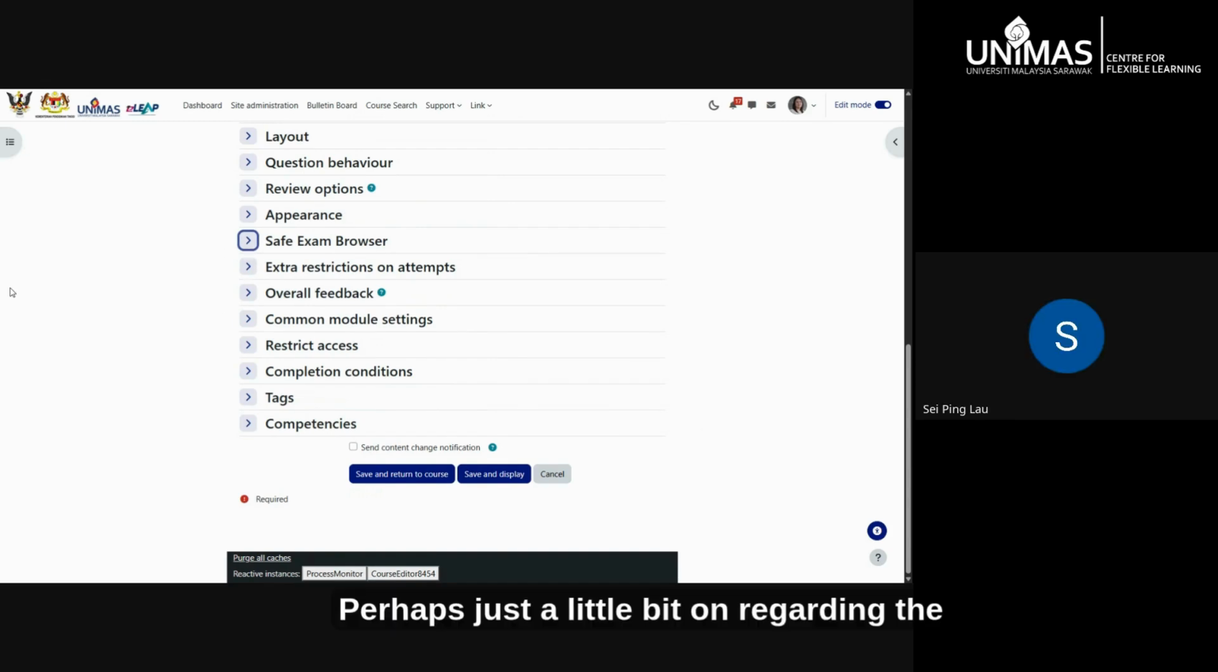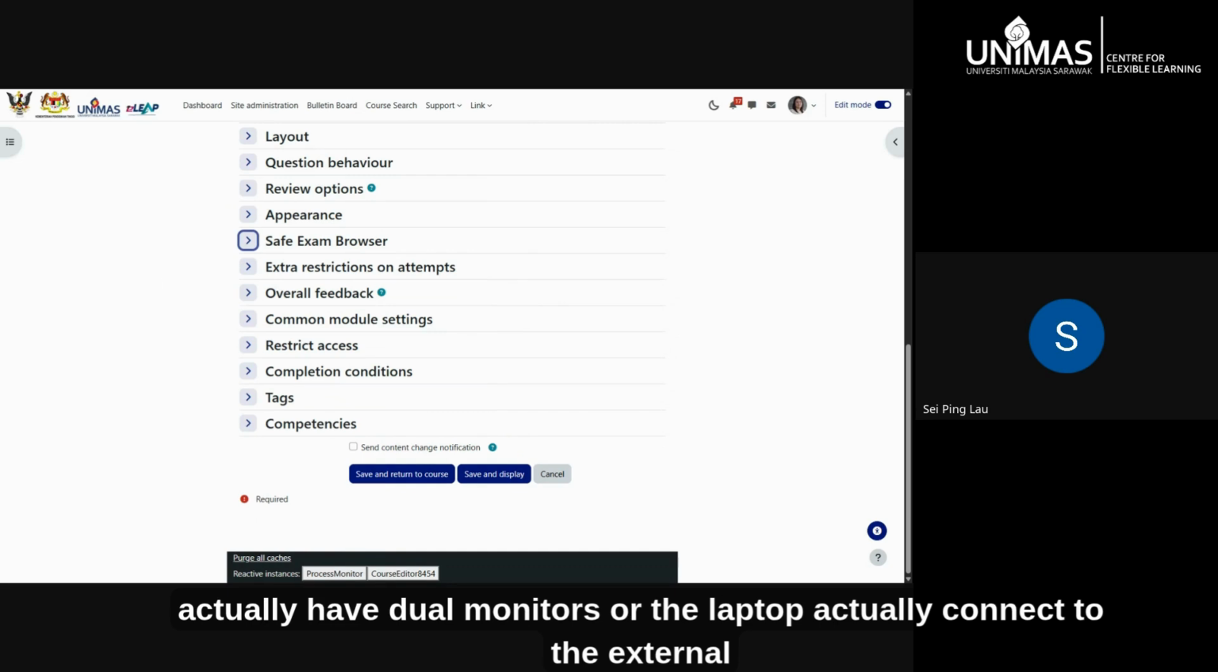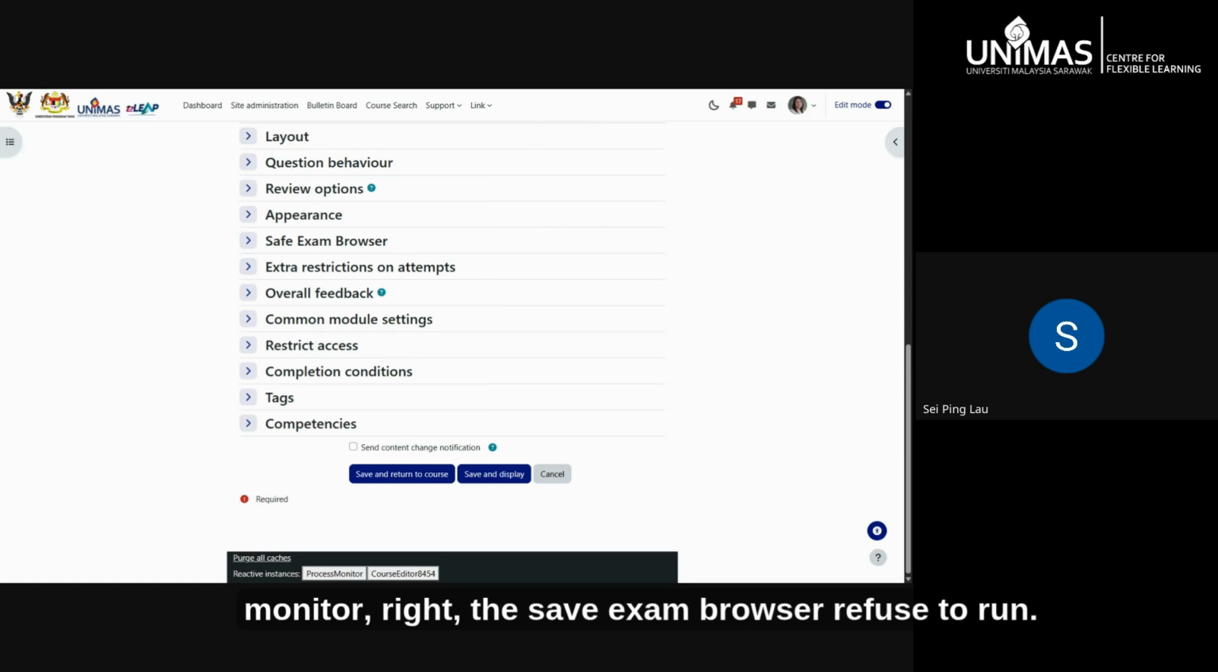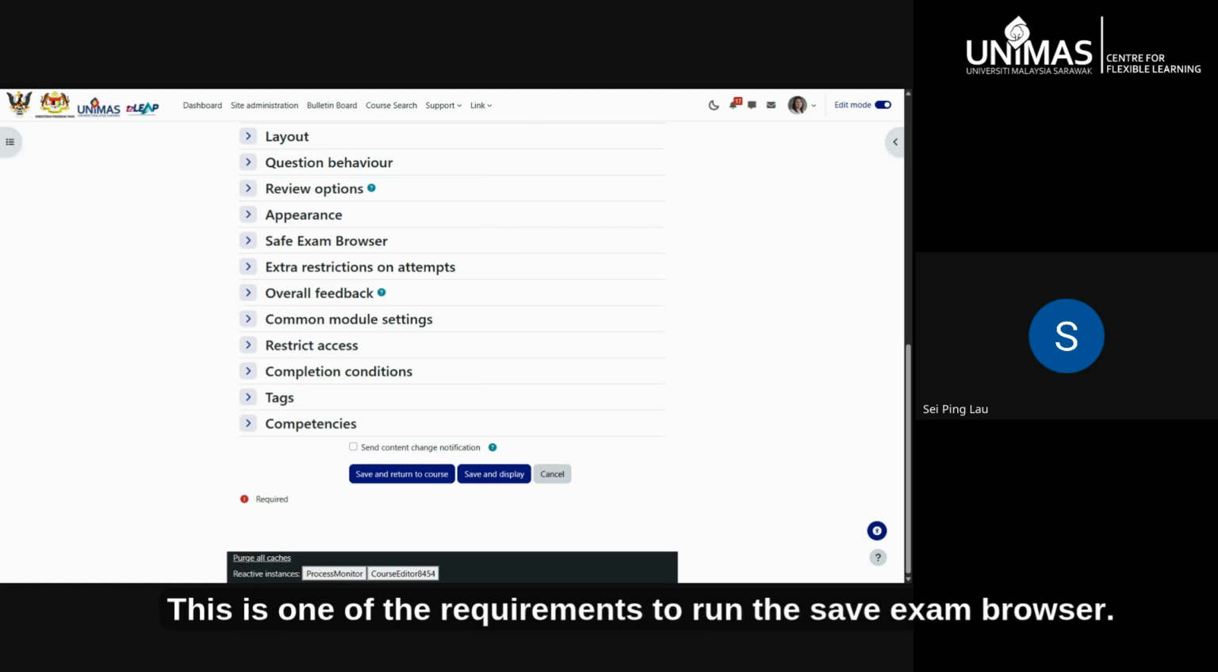Perhaps just a little bit of add-on regarding the Safe Exam Browser. If the student has dual monitors, for example, the desktop has dual monitors, or the laptop is connected to an external monitor, the Safe Exam Browser refuses to run. So they need to disable it and have only one display. This is also one of the requirements to run the Safe Exam Browser.